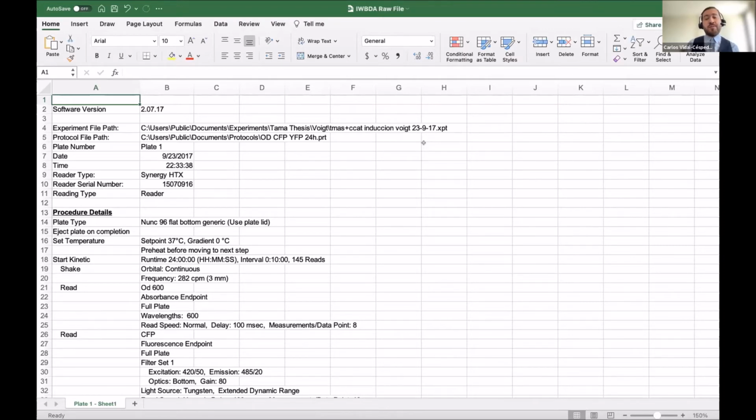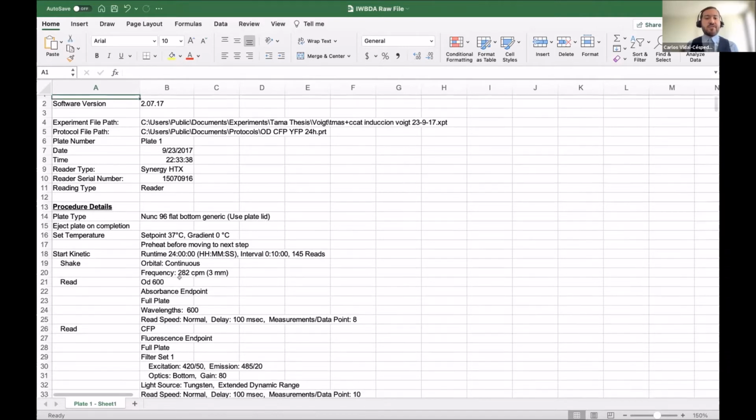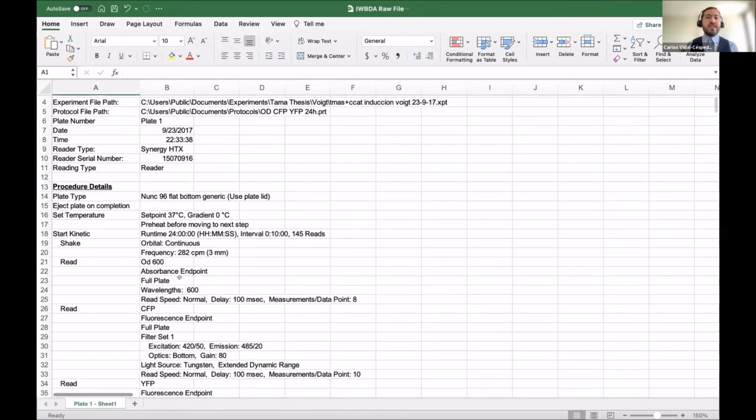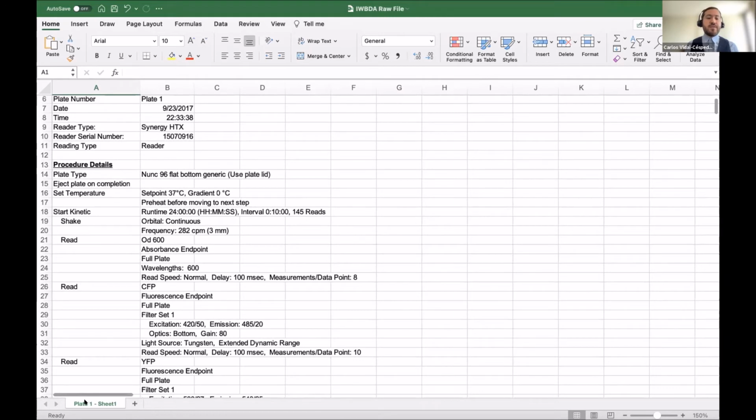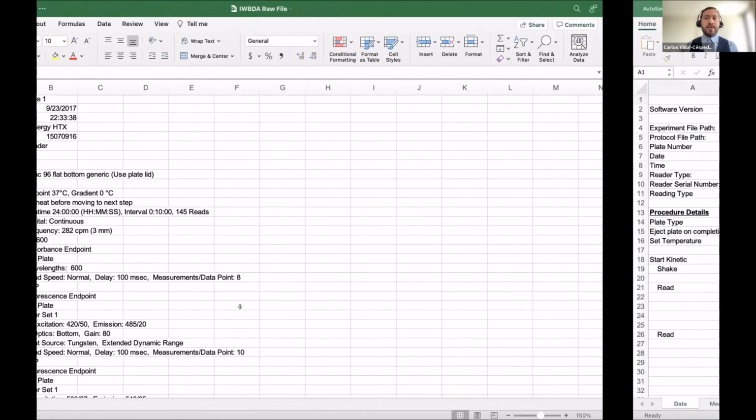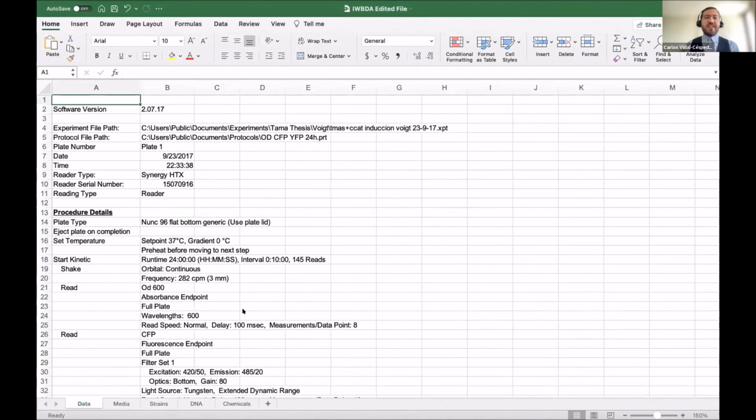Flapjack allows you to upload the file directly obtained from the plate reader, but as I said, we have to make a little adjustments to the Excel file. As you can see, the Excel file just contains one sheet, and this sheet we must rename to data, so that Flapjack can understand what it's receiving.